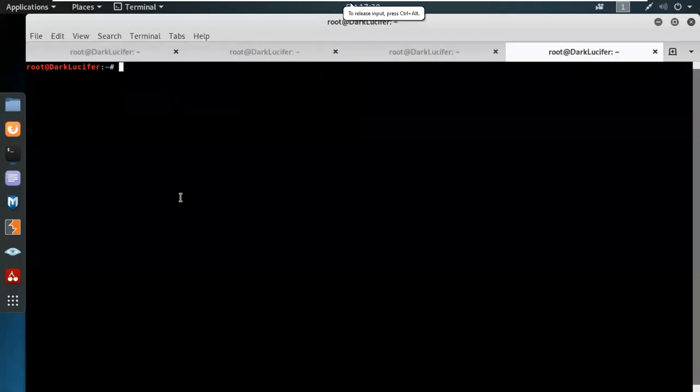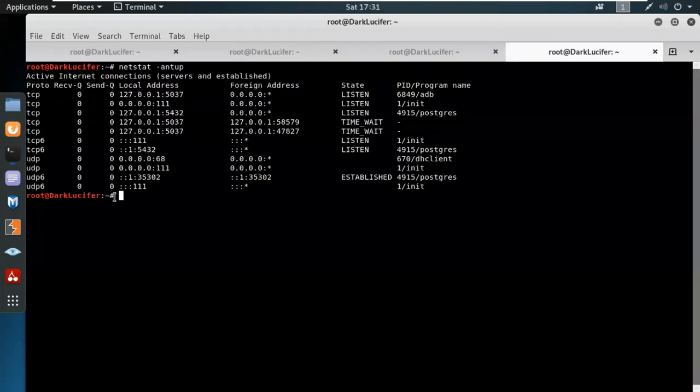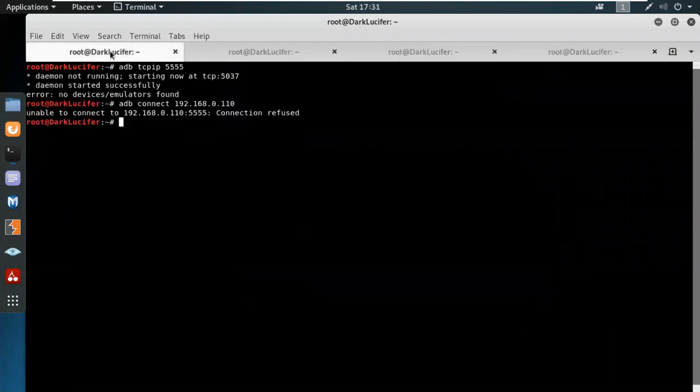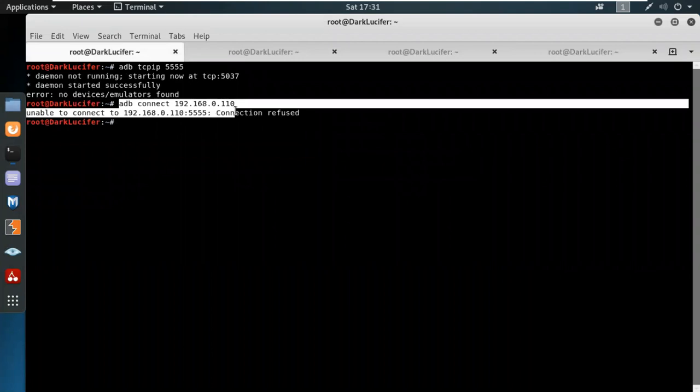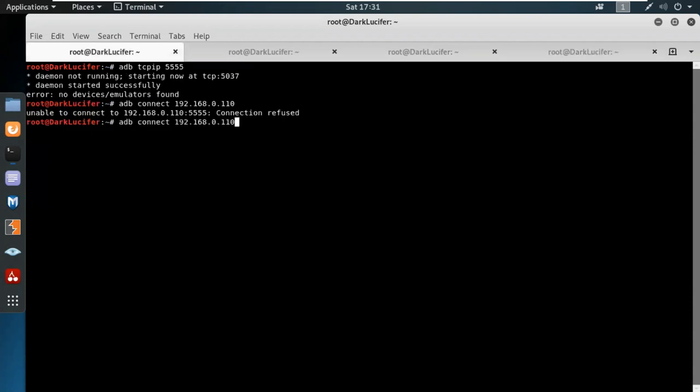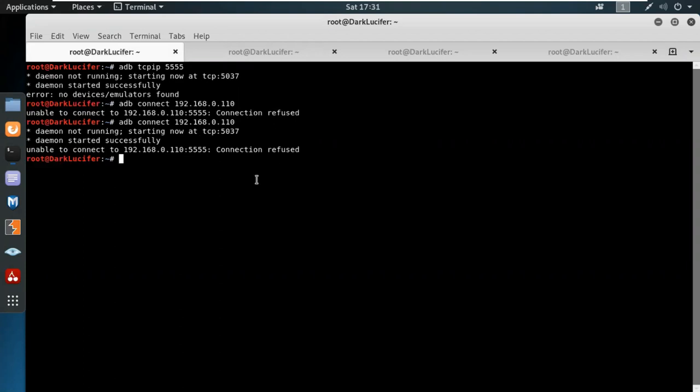Yes. Netstat -ANTUP. So the ADB server is running. We're going to do adb kill-server. If ADB is not connecting, there might be a chance that ADB will not work, so you have to use adb kill-server to simply restart the application. If you try this one again, adb connect 192.168.0.110.